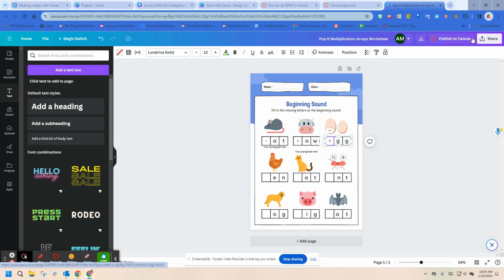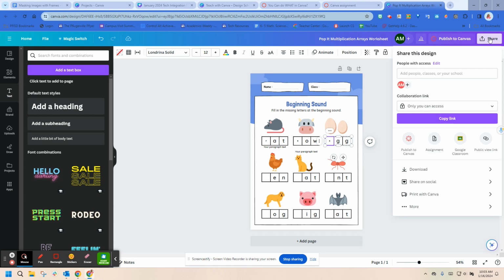Once they're all finished with this, then the kids will share it. They do not have access to this button right here that says publish to Canvas. It doesn't work yet. We're still working on that. But in the meantime, they will just click on share. They will have the option to share it with a teacher. Since I'm a teacher here, not a student, it doesn't work. But they will have an option here that says share with teacher. And when they share it with the teacher, they'll pick your name.